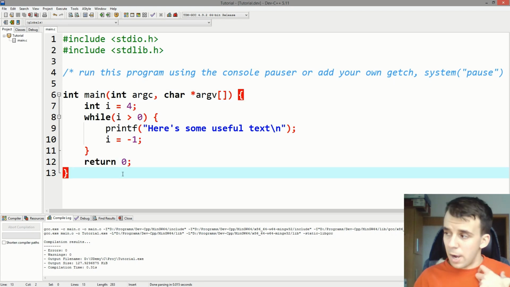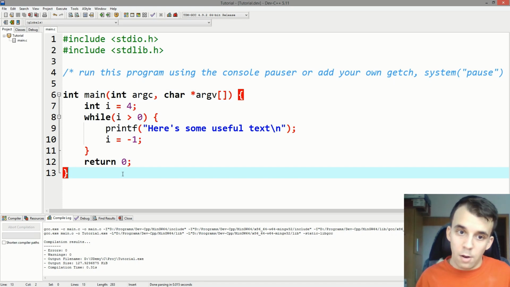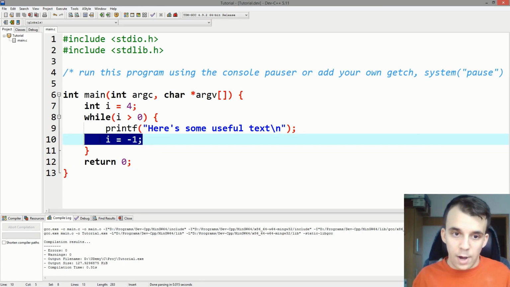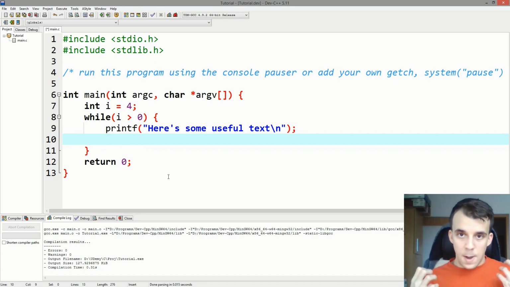To make this program run properly, well, we don't want it to just execute once, right? We might want it to execute a couple times. Well, to do this, how about instead of actually assigning to I the value -1 every single time we run the while loop, let's try decrementing it. You remember that shorthand operator? Yeah, we can use that.